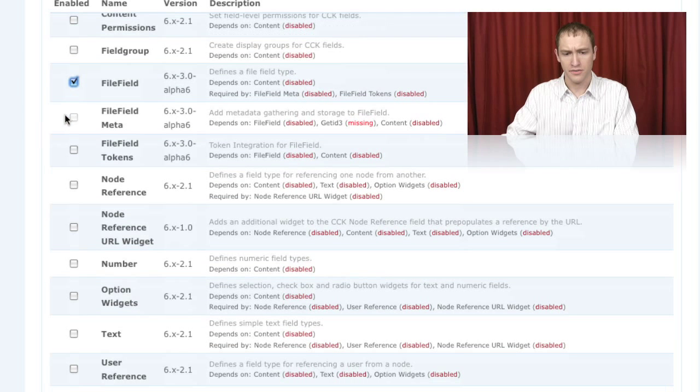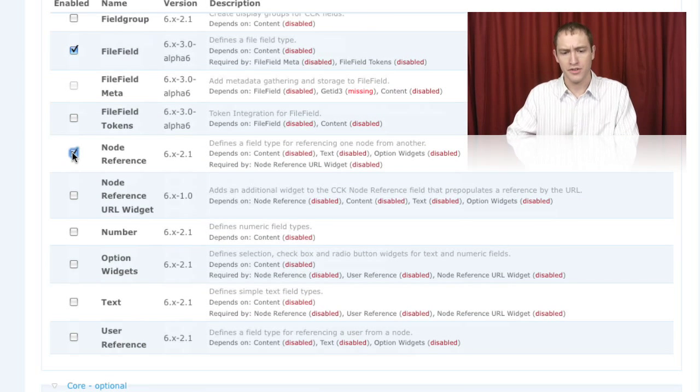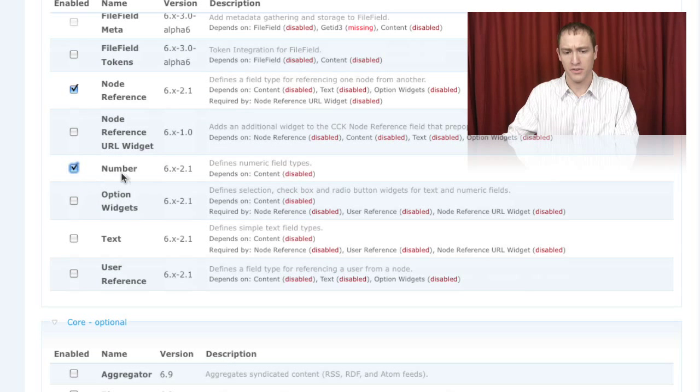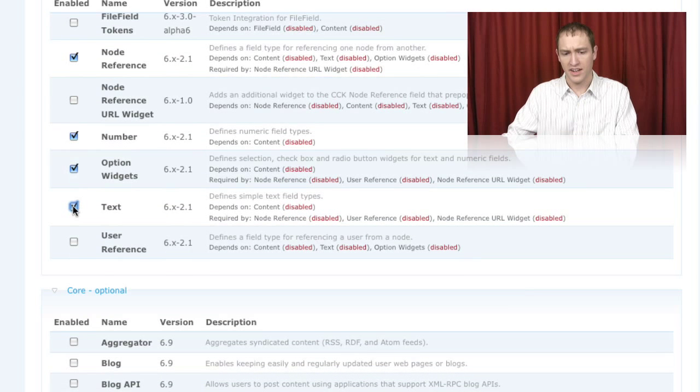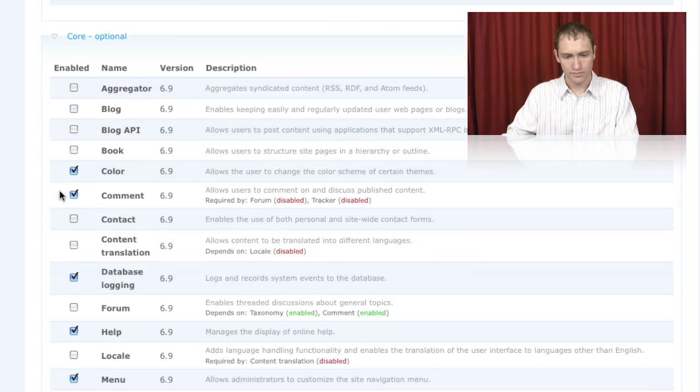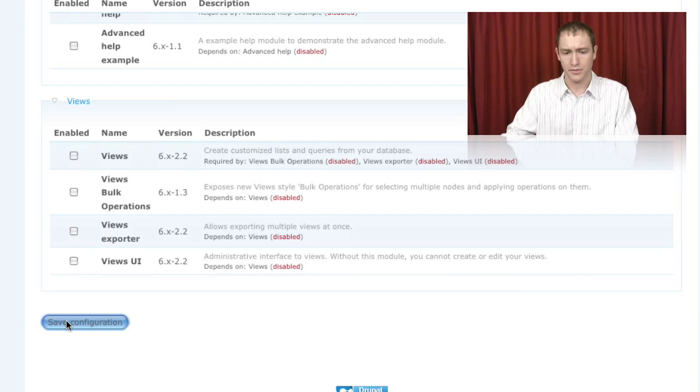We'll turn on File field for uploading a file, Node reference, which makes it possible for one piece of content to reference another piece of content, the Number module, which allows us to enter in integers and decimal values and then store them as numbers in the database, Option widgets, which lets us define select lists, radio buttons, and checkboxes. The Text module, which lets us create basic text fields and text areas within a node form. And then finally, User reference, which allows us to reference a user on the site through a field on the node form. And then once we have selected all those modules, we'll save the configuration.